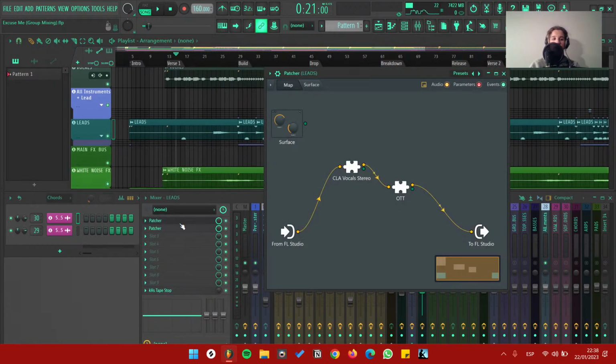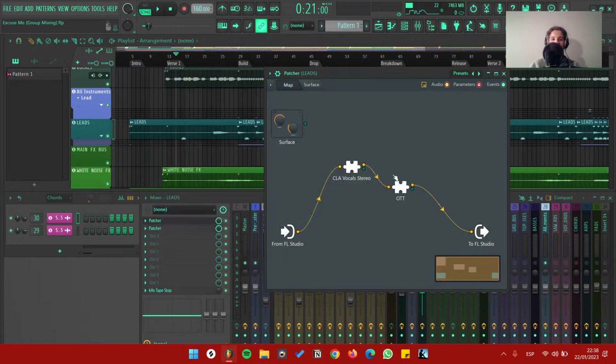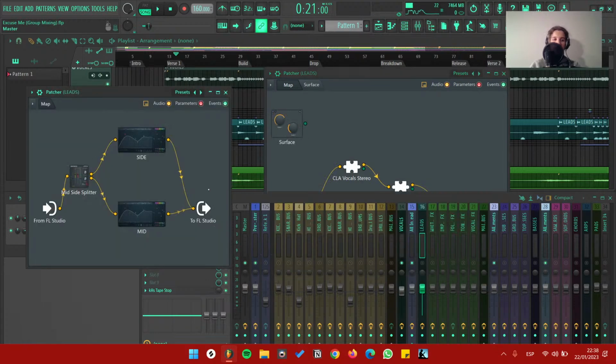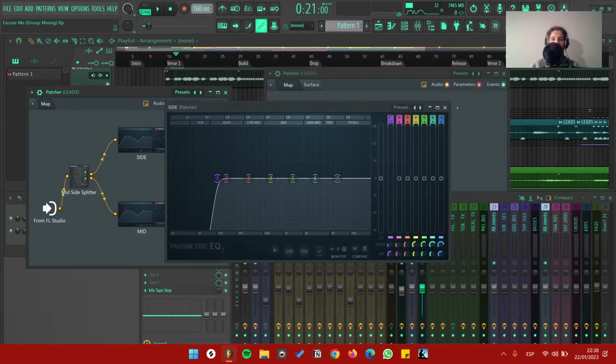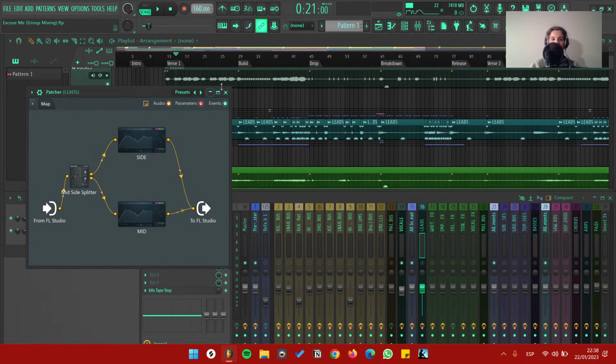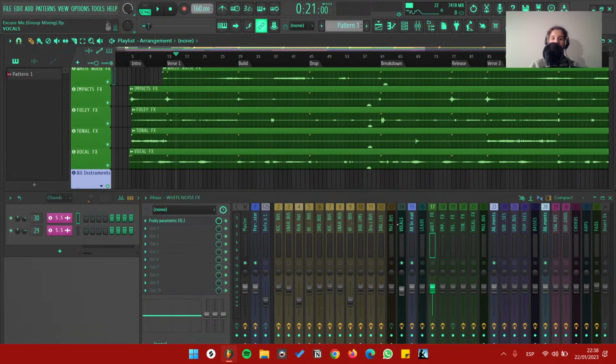For the leads, nothing much going on, just some CLA vocals to give more life to the leads, and some OTT at 18%. Mid-side EQ, simple stuff. For the effects, just some EQ, as you can see, some more EQ, mid-side EQ, all of that.